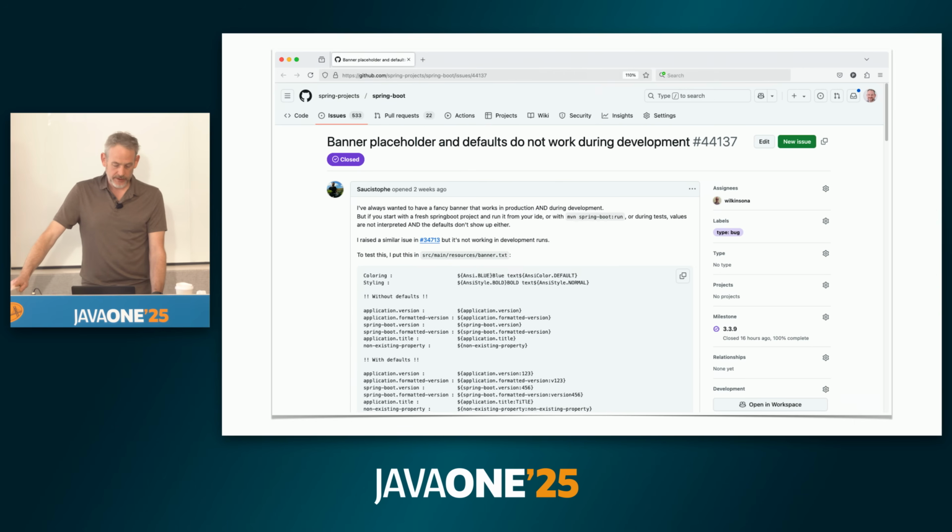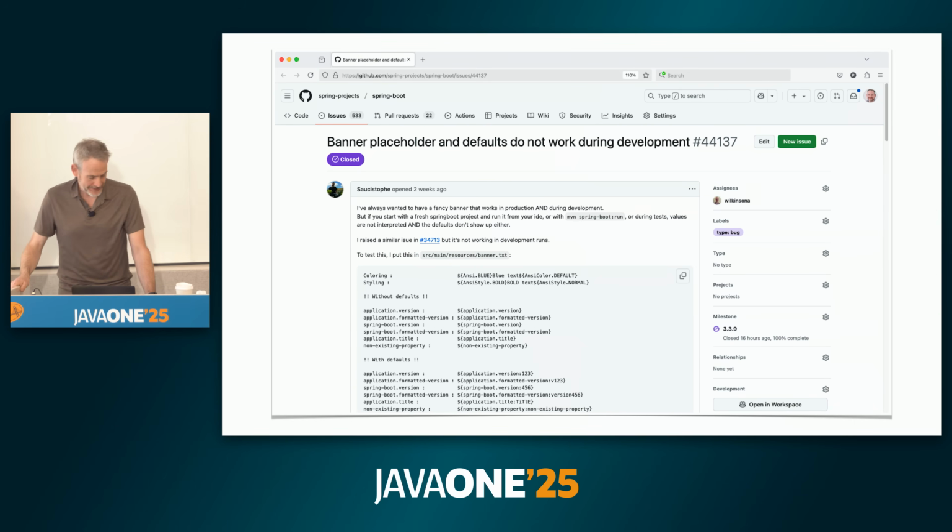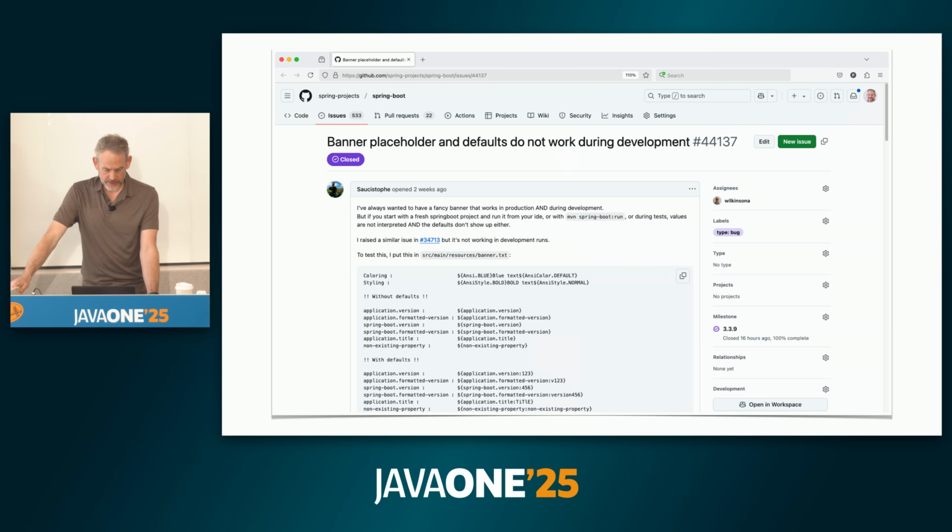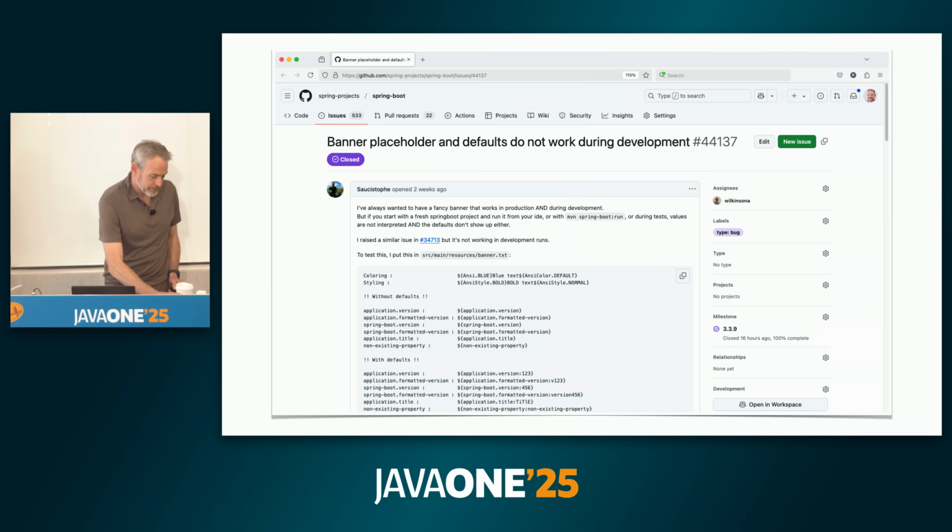Okay, 44137. We're going to look at breakpoints here. This is kind of classic debugging. So I've got an issue. This one is relatively recent, like 2 weeks ago, and we have a problem with the way that banners work.